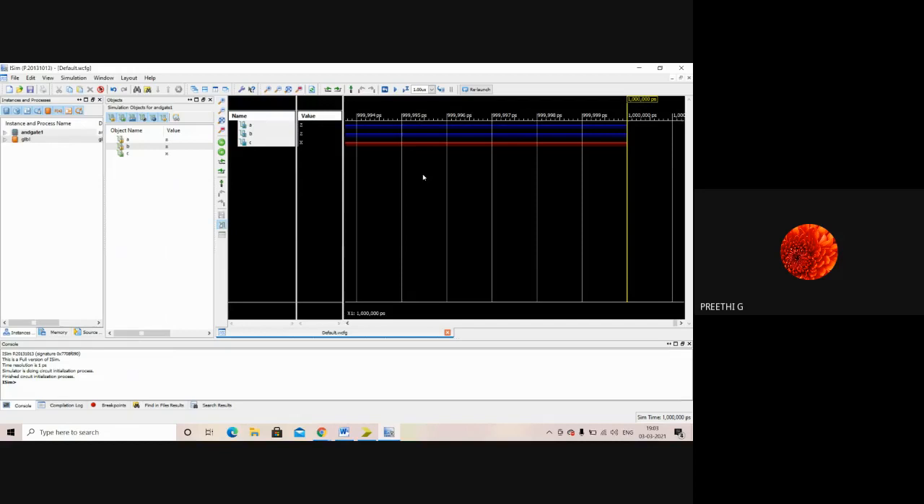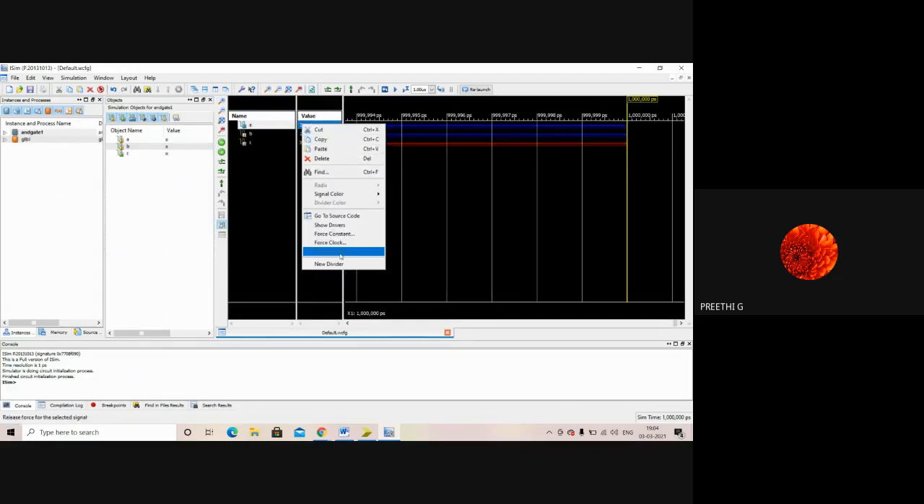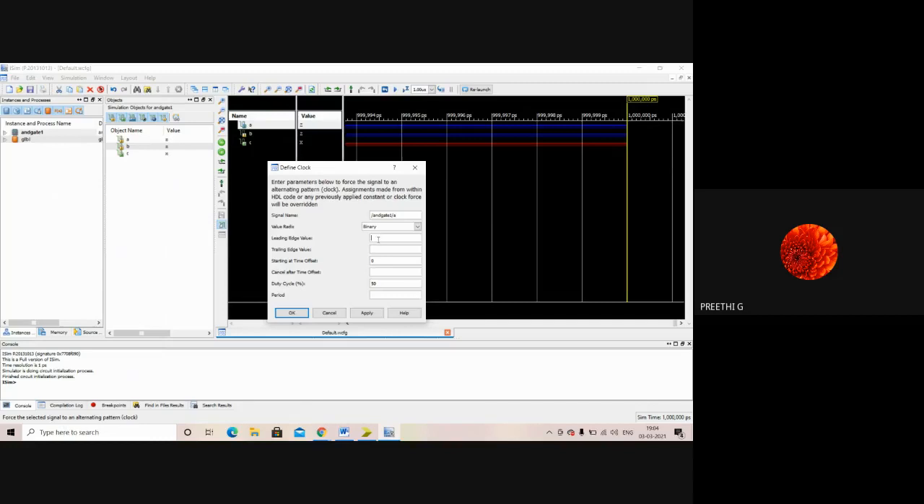In this, what I'm going to do is I'm going to click my cursor on this value and I'm going to right click. Okay, you can see here constant and force clock. Two options are there. I'll be going to the force clock to check the random inputs and outputs. Okay, so force clock, you have to give here the leading edge value, like I'm giving 1. Okay, so the trailing edge value I'm giving 0, and cancel after time offset.